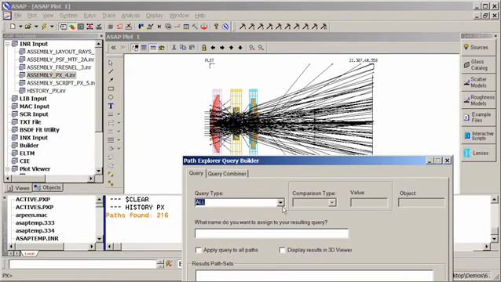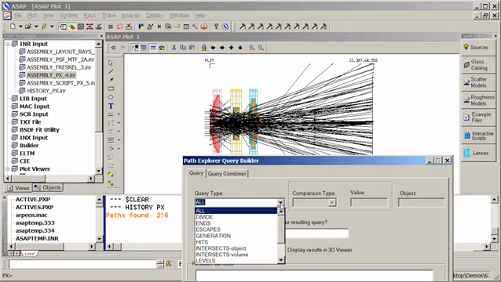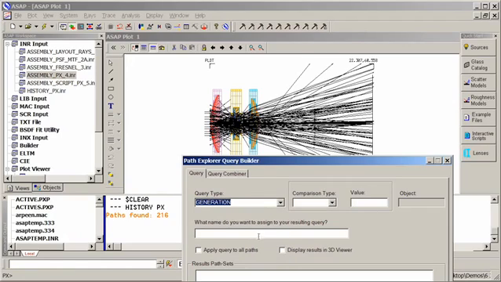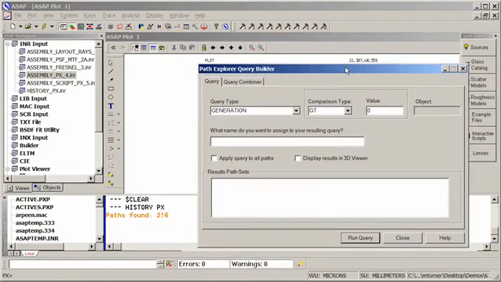So there are a couple of things we can do, and we're going to go through the process of building up a query. For example, I might want to start by eliminating those rays that are in the direct ray path. Those rays are in generation 0. So if I do a query type of generation and select a comparison type of greater than 0, what I will do is isolate those rays that did not come directly from the source.